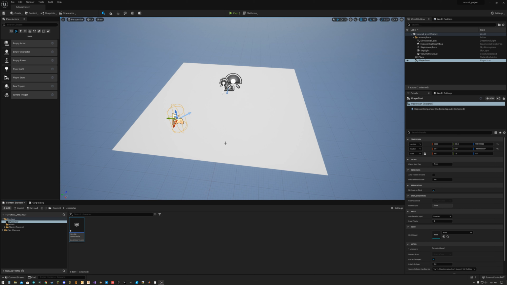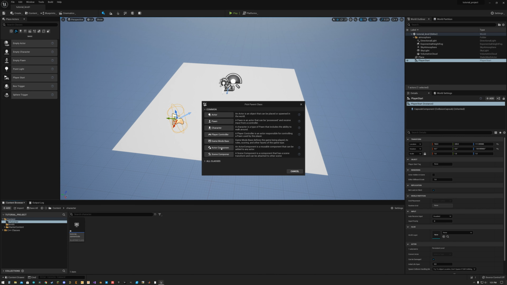Okay, but we still need the character itself. So let's right click, go to Blueprint Class, and we're going to create a character. But let's talk about what a character actually is. A character is a type of pawn that includes the ability to walk around. Basically, a character is a human version of a pawn.